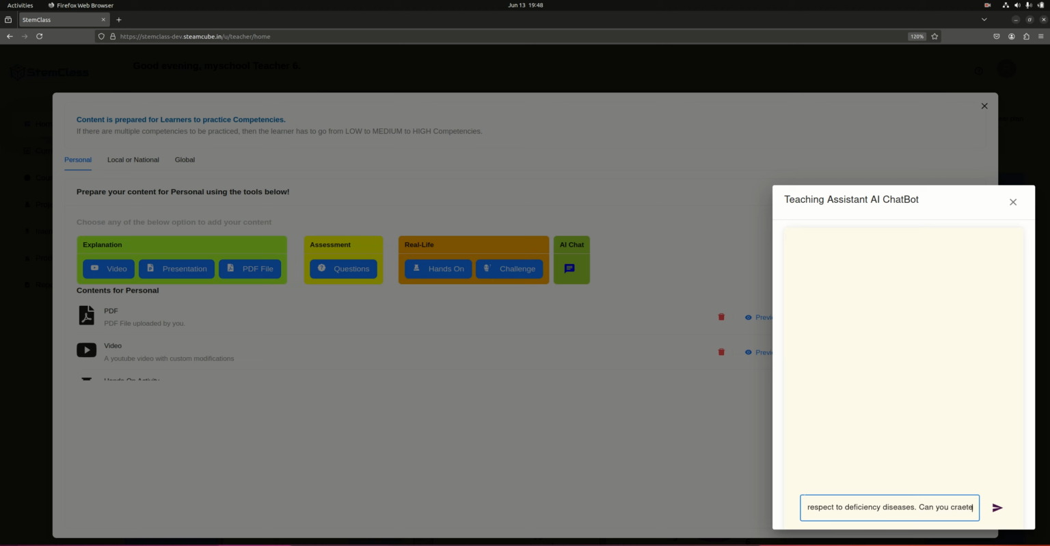Can you create a teaching content, I would say? Create a teaching content for me. So you submit this. What happens is it goes to the backend, forms the prompts and everything, talks to the AI machine, and waits for the response.